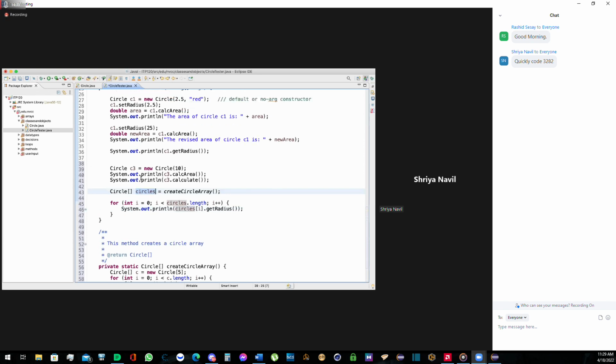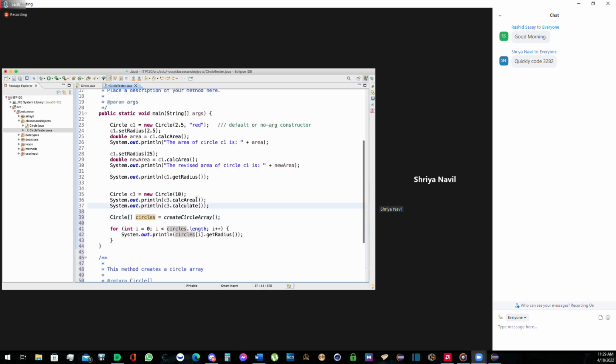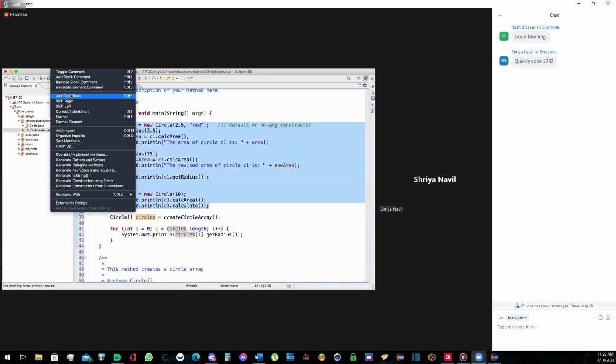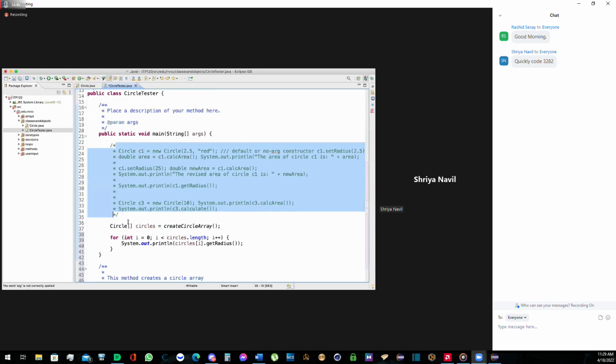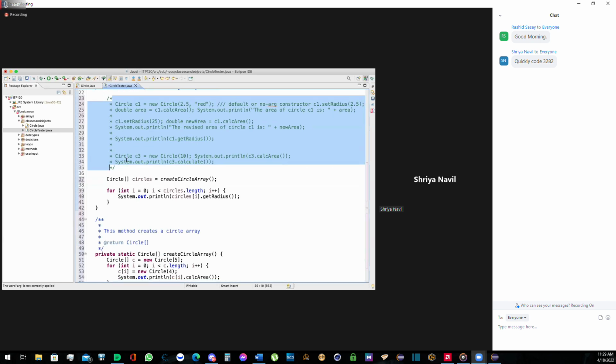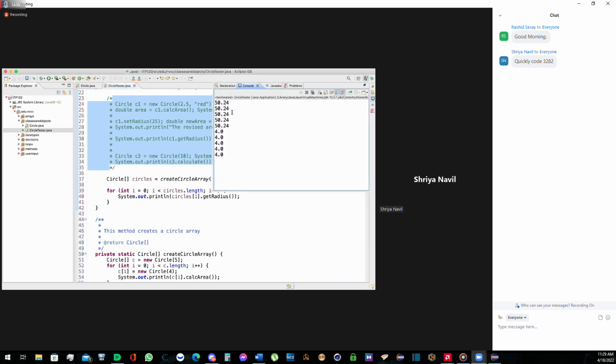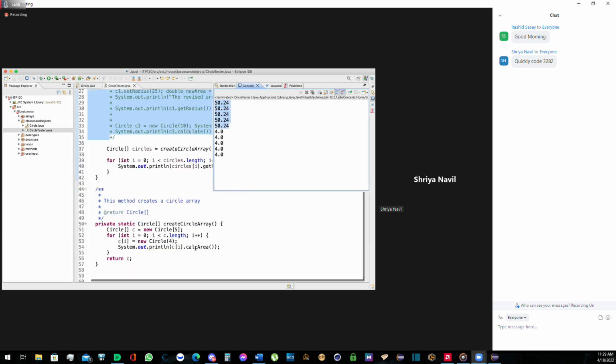So if I run this, I'm just going to comment out all the rest of it because I don't want that to redo everything. So I'm just going to add a block comment for that. Okay, so that's going to get commented out. So all we're doing is creating an array of circles. So if I run this now, you got, in this case, 5 areas, right? Because we call calculate area in the method. And we got 4. For each circle, we set a value 4 as a radius.